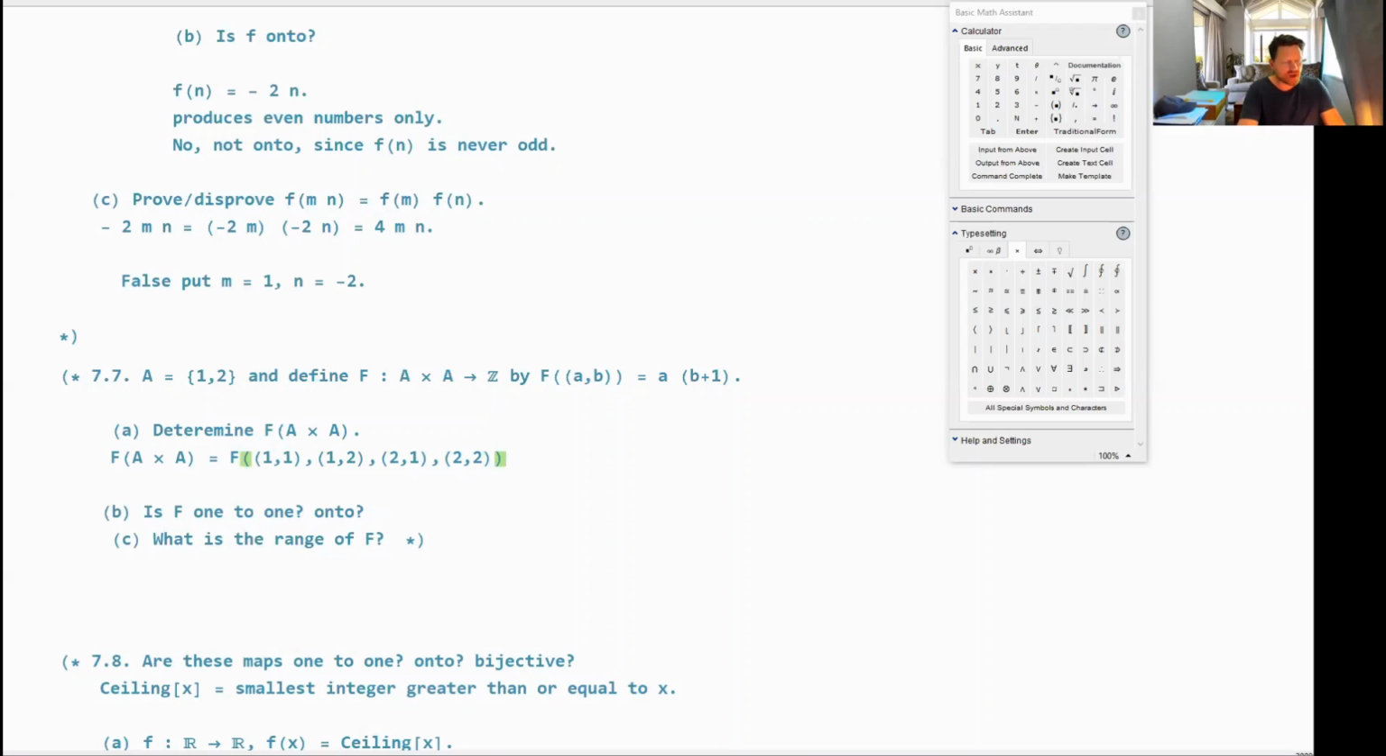Okay, and then applying the map to each of these, we get the numbers 2 for the first one, right, because that's 1 times 1 plus 1 is 2. And then we get 3, and then we get 3, and then we get 5. Okay, and so we've done that. We've determined the image of the map.